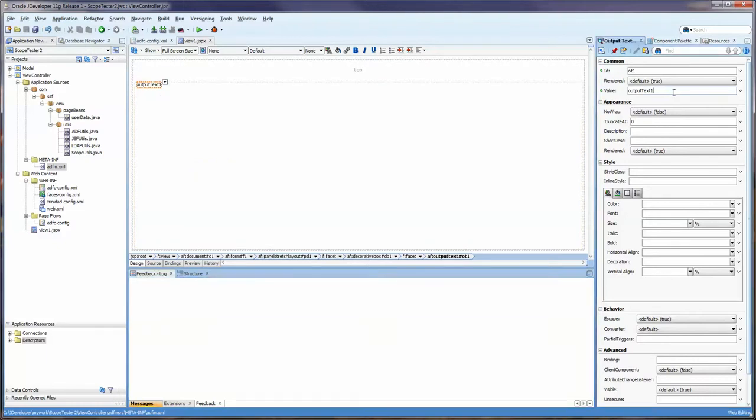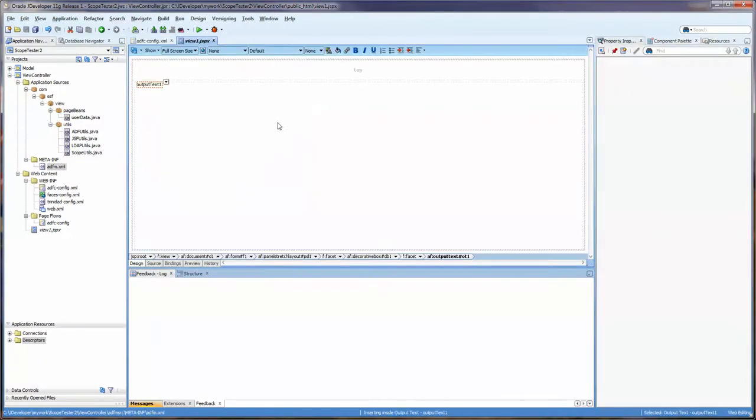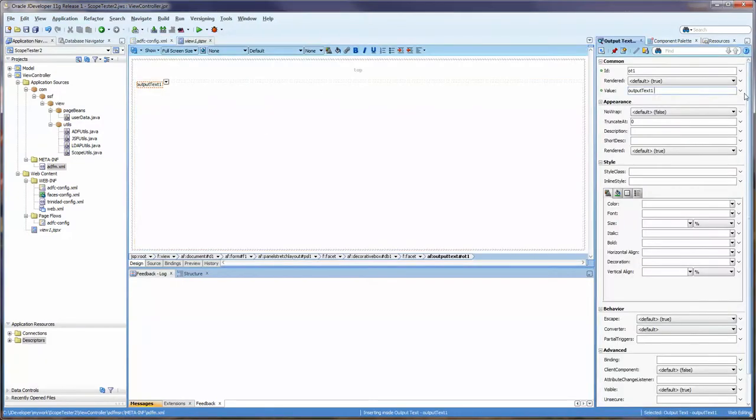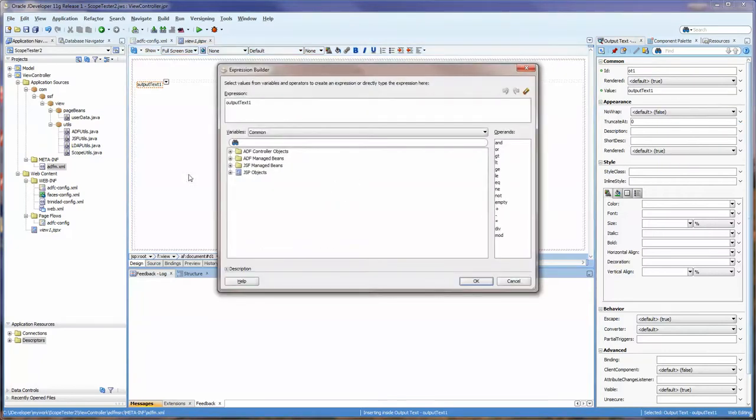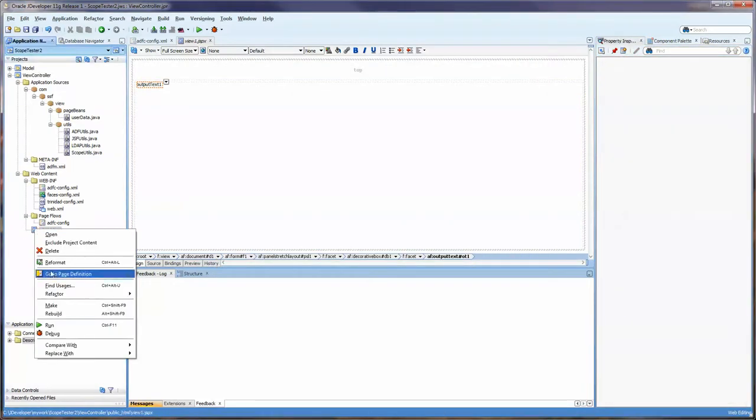So the first thing that I'd like to go over is how to access some information from the security context. I have an output text here, a simple JSPX page on ADF config. I haven't pulled anything over, I just created it, and I look over in here, and there is something in fact missing. So let's first of all create a page definition file.